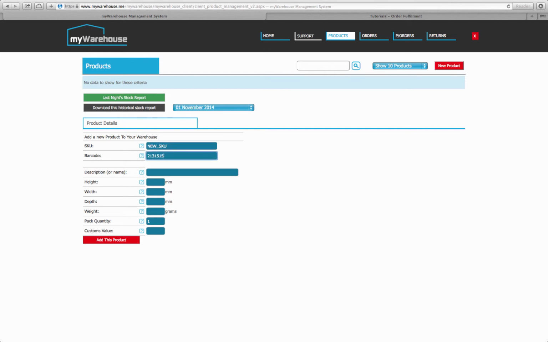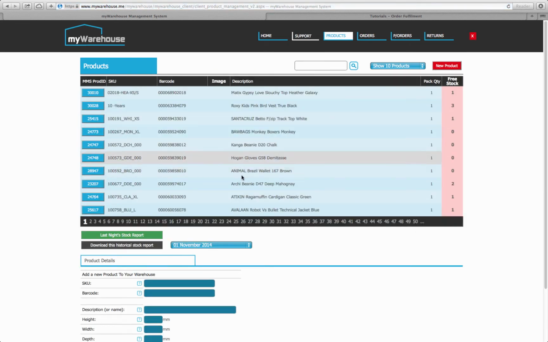The barcode needs to be unique within your range, so you can enter whatever should be there. The description is a new SKU. Height, okay, well, let's say it's 2 by 2. It's a tiny thing, but it's 56 millimeters and it's 50 grams. Pack quantity is going to be 1 and the customs value is £1. And we add the product and it's now in our range. So it really is as simple as that.